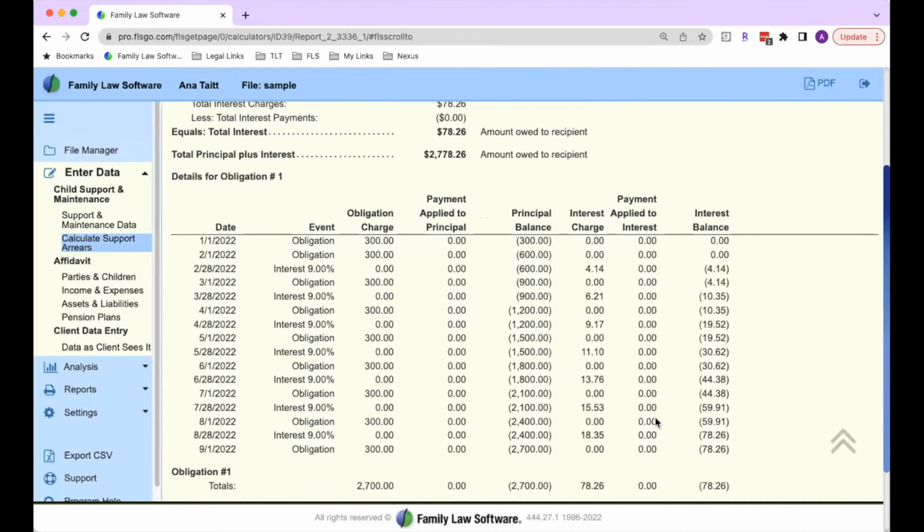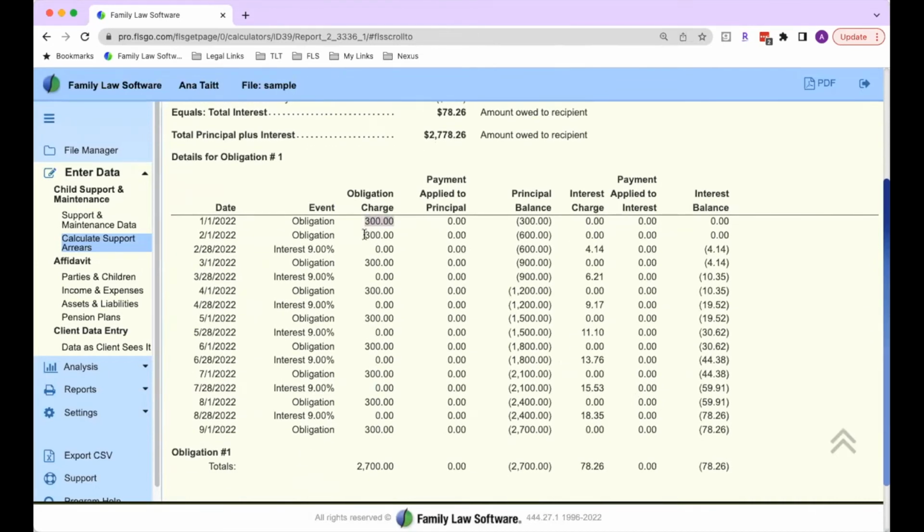So you can see here the $300, the $300, the $300, and then the interest, the principal balance is increasing, and then the interest charged here, and then the total interest owed. Now, hopefully you have an easy case. They just didn't pay, and that's the end of it. And you're like, great, here we go, judge. But this is not what happens.